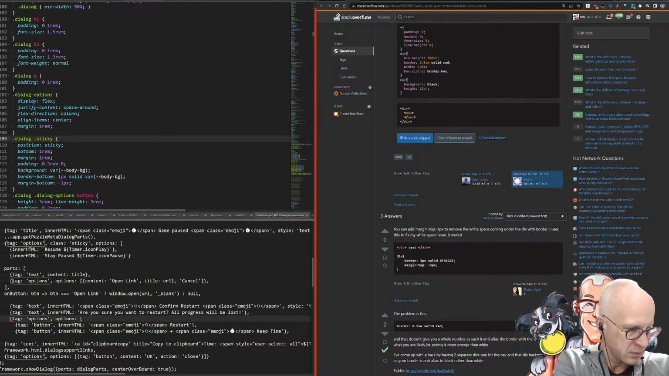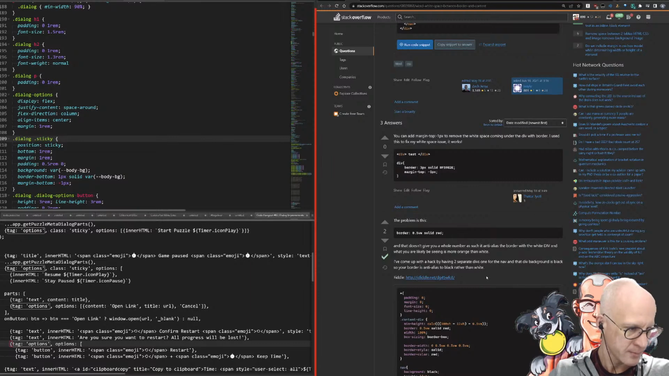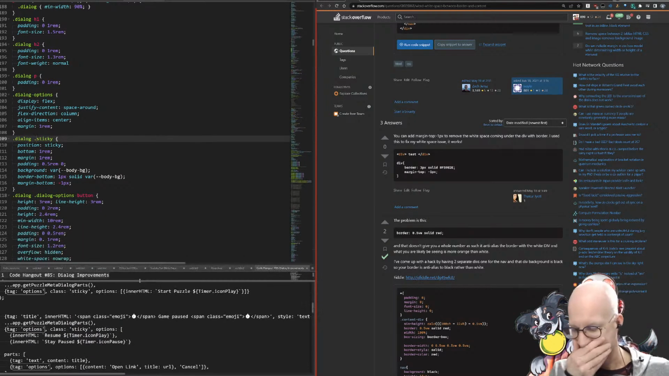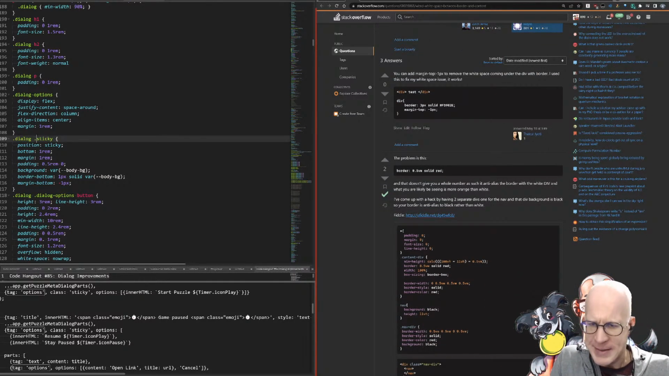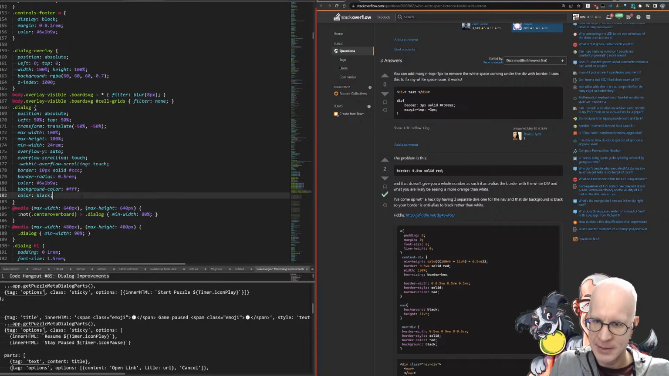That doesn't give you a whole number of such... It anti-aliases the border with the white hue, and what you're likely to see is more orange and white. Or it's not just anti-aliasing it, because the background color comes through. I mean, I could have another div. I could wrap the dialog in a second div just to cover the gap, but there shouldn't be any gaps. Like, what the hell, man? There shouldn't be just random gaps.